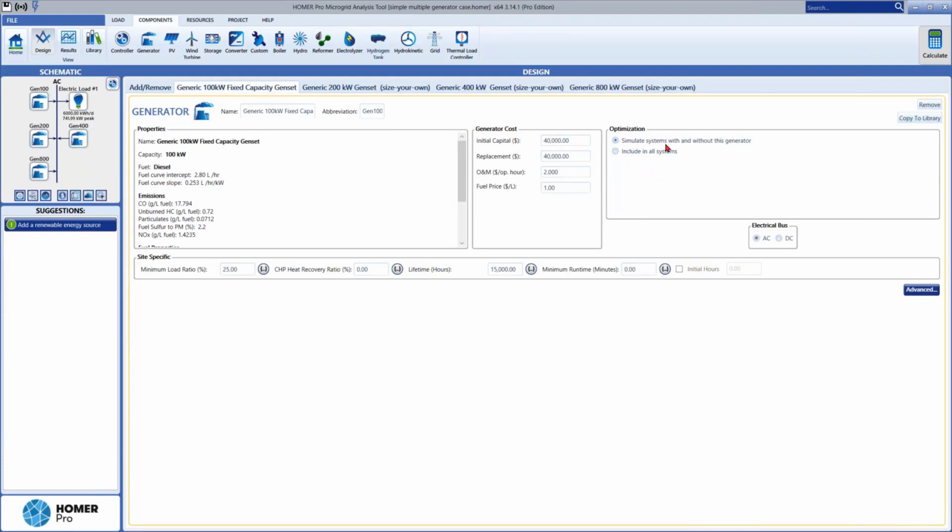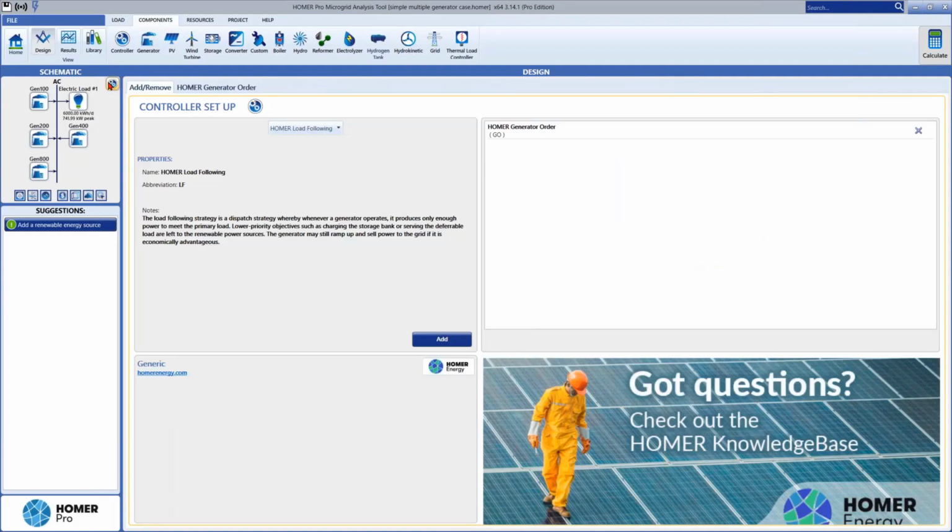And you can either include it in all the systems or ask Homer to tell you whether or not you should have it in the system or not. But it's a fixed capacity. So we have these 4 generators. And if you have multiple generators, it's really important to pick the right control strategy.